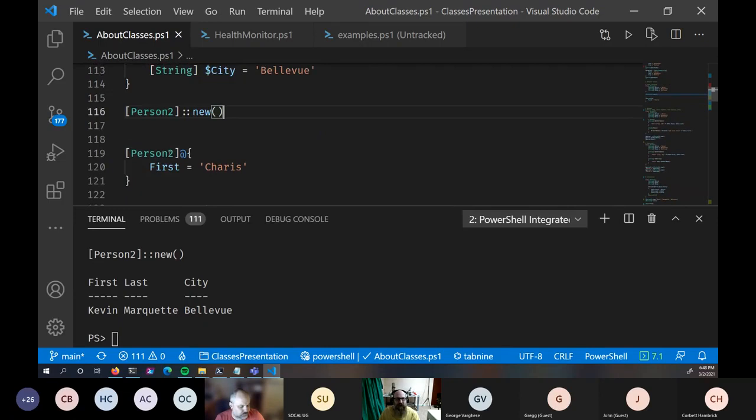And then here I can create an instance of a class and just overwrite the first property, the first name of it. And I can see that just the first name was overwritten and the other two defaults are still in place.